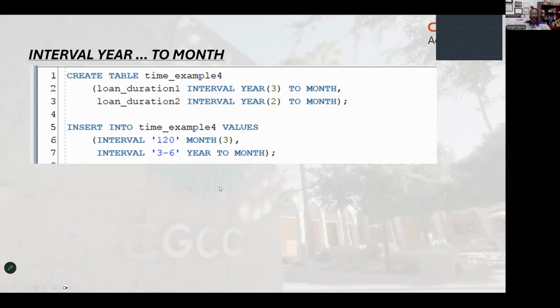So you see here in our example 4, we're going to call this long durations, 2 columns, long duration 1, long duration 2, interval year 3 to month, so 3 years, interval year 2 to month. You're probably thinking, well, that's just going to set an interval. We have to set the values. So if we insert data into that, the values would be 120, and you would think that if that's year to month, then 120 months is how many years? That's 10 years, right? But we're going to call it a long duration of 120. And then 3 to 6 is basically 3 years and 6 months. So yes, we can set those values.